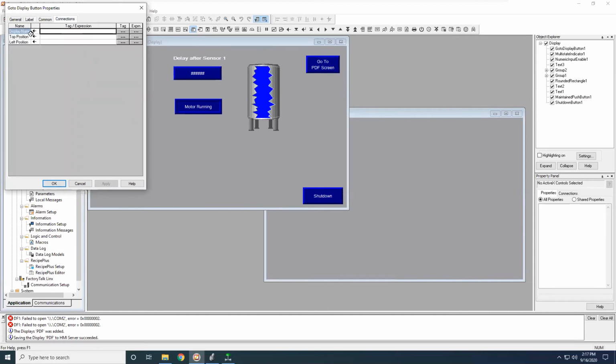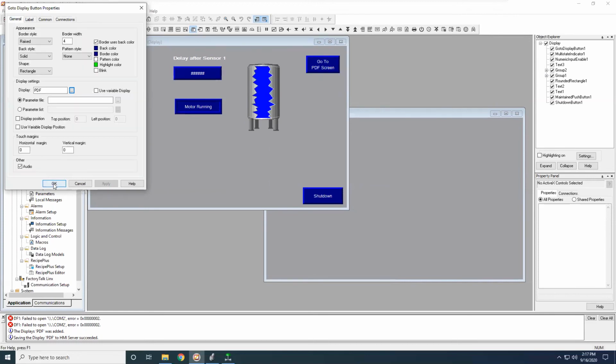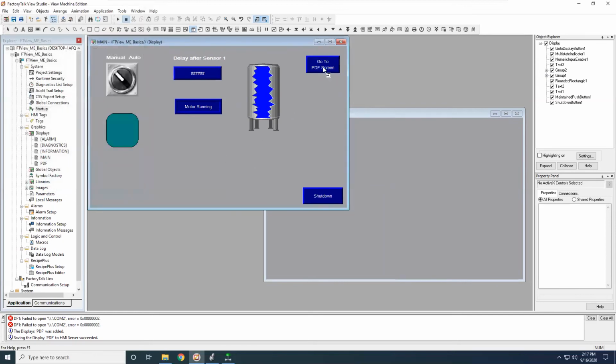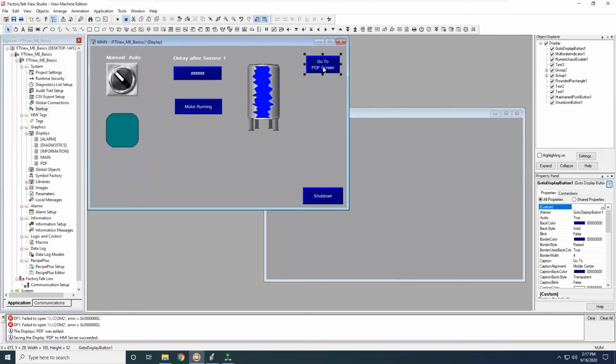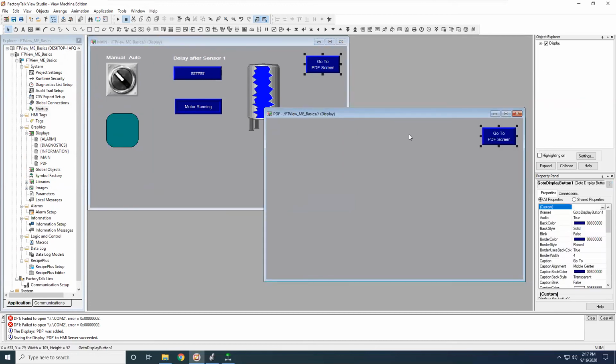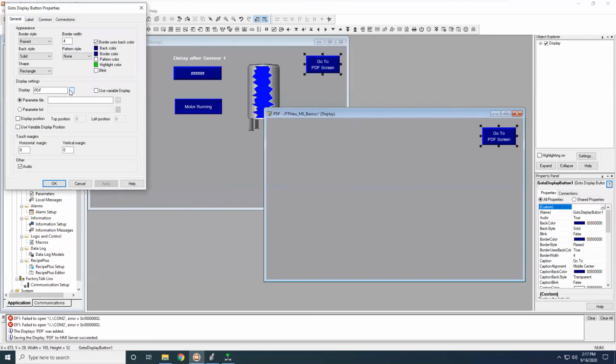You can change the display name by a remote tag. You can change the positions where it's at. For our purposes, we'll just leave it like this. It's just a static. But the one thing that is nice is if you take this, Control-C, you come back over to here, Control-V, it will take the exact object in the exact location and put it on the next screen for you. So now we're on the PDF screen.